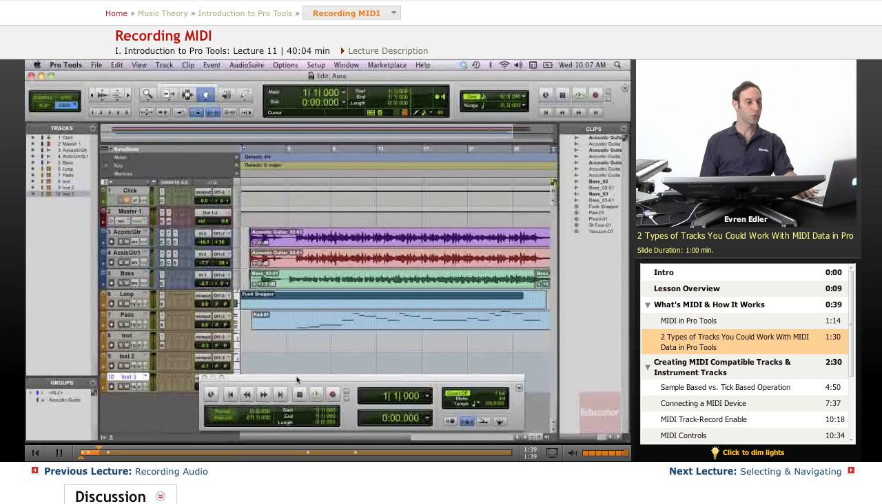A MIDI track stores MIDI note, instrument, and controller data only. No audio can pass through a MIDI track. They are often used with auxiliary input tracks for monitoring and playing back synth sounds or virtual instruments.